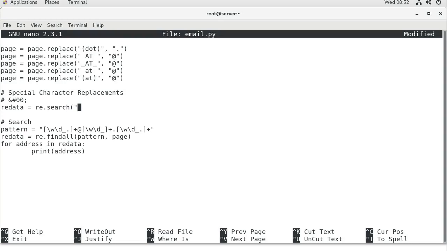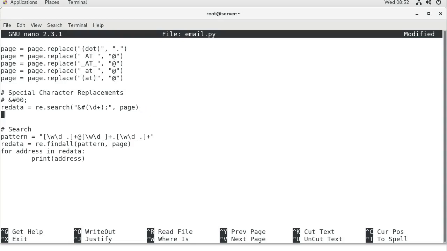And we want to find anything that starts with the ampersand, then the hash mark, and then 1 or more digits. And we want to keep these things separate. So we'll put a set of parentheses in here. That basically says that this is going to be treated as a special group later. And we're going to search the entire page. All right, so if we find anything, then we'll have a value in read data.